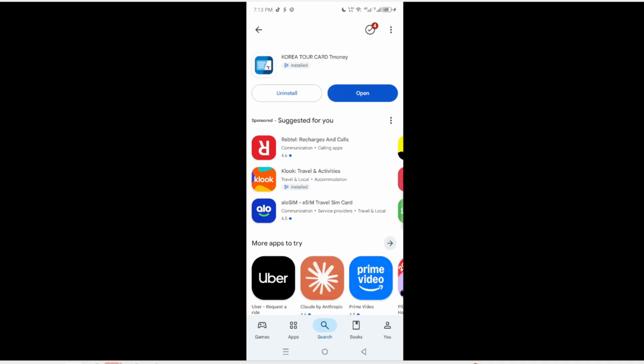And that's it! You have successfully downloaded the Korea Tour Card app on your Android device. You are now prepared to make your travel in South Korea much more convenient.